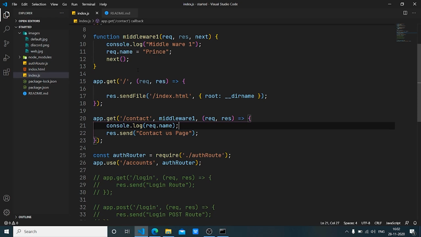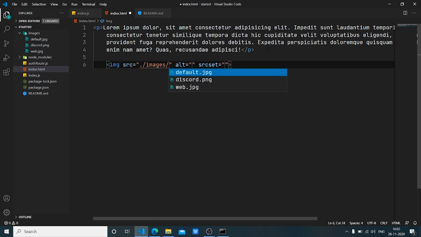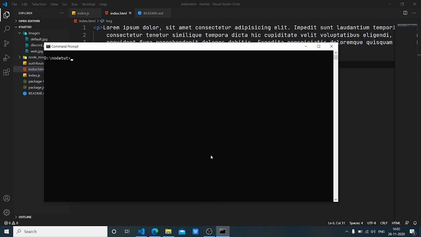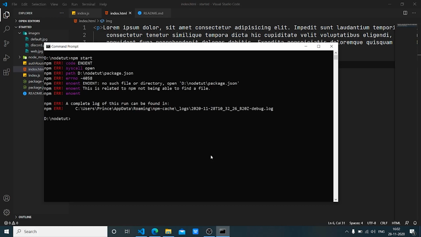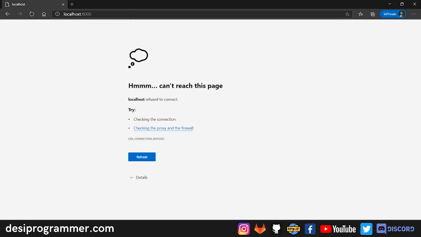Now normally when we create a website, this is our index.html. I can simply add an img tag, and here there will be an src, and I can do something like ./images/default.jpg, right? I'll save this, go back to my command prompt, and to start, obviously we need npm start. This will start the server. I'm not in the directory, so my server has just started. I can go back to my browser, and when I run this, I just get my HTML file.